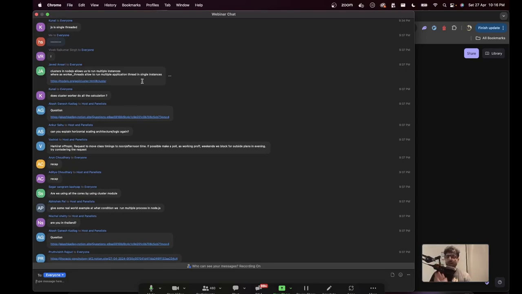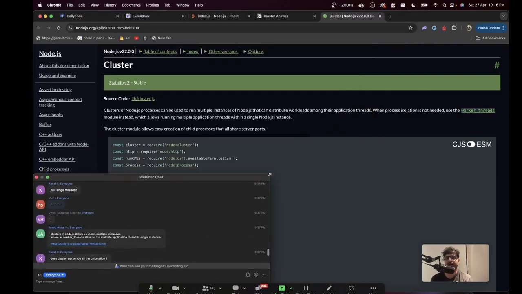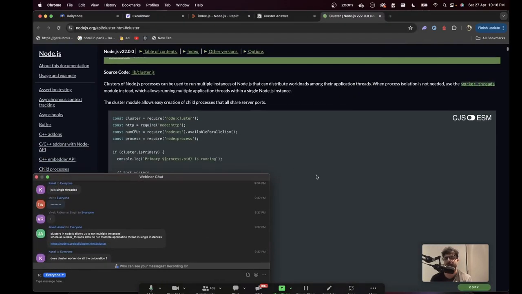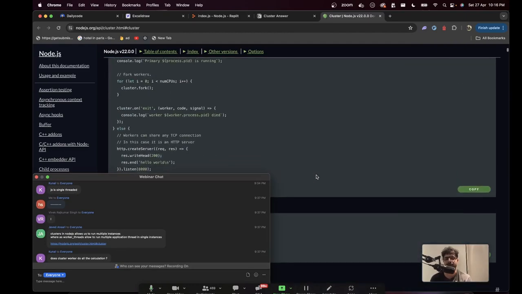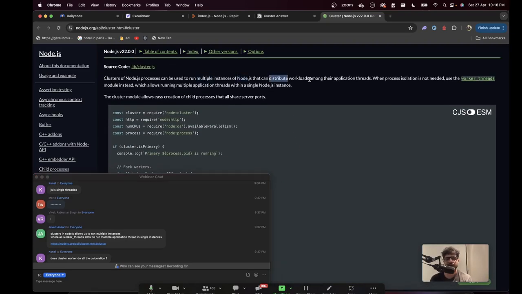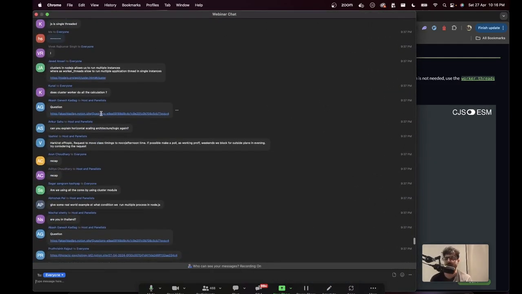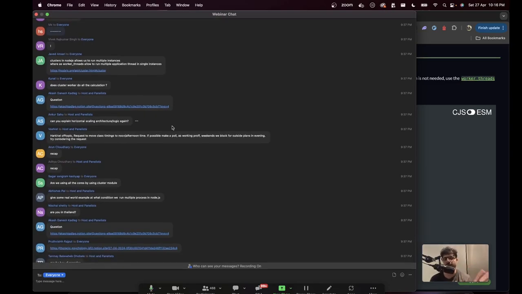Clusters in Node.js allow you to run multiple instances, whereas worker threads allow you to run multiple application threads in a single instance. Yeah, that's what I'm worried about. Okay, it lets you run multiple threads in the same instance. Does that mean Node.js is not multi-threaded anymore? Because you're saying it lets you run multiple threads. Clusters run multiple instances. Yeah, can you send me a link of the second thing? Worker threads. So there's the concept of workers in the browser, but I want to understand worker threads on Node.js, if that is a thing.